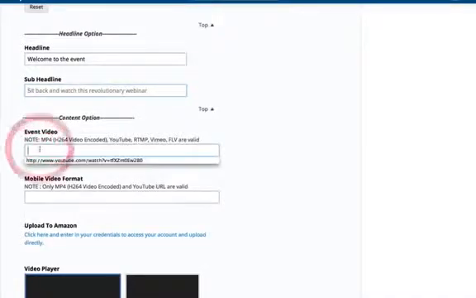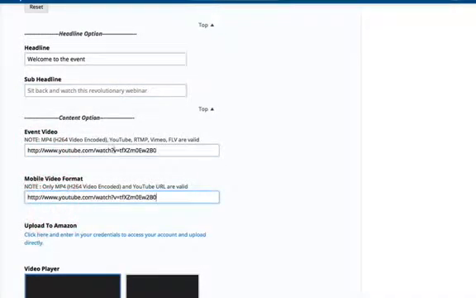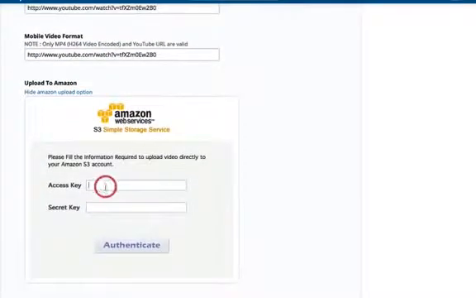And then this is where you'd put the event video. Now, if you are streaming out a Google Hangout live event through YouTube, you would simply put the YouTube URL here. Or if you are doing an automated event, you would add the RTMP video or any video file into this event field. And if you want to make sure you get the mobile video format, you'd do the same here. You can also upload videos directly in from your Amazon S3.